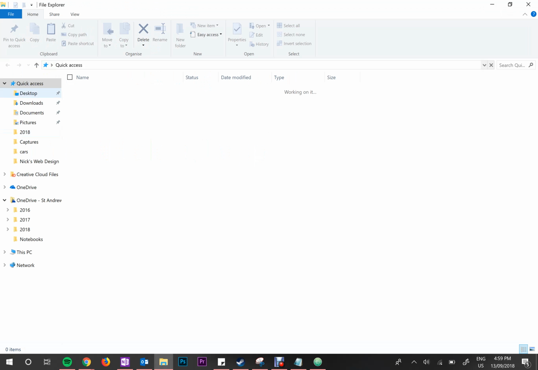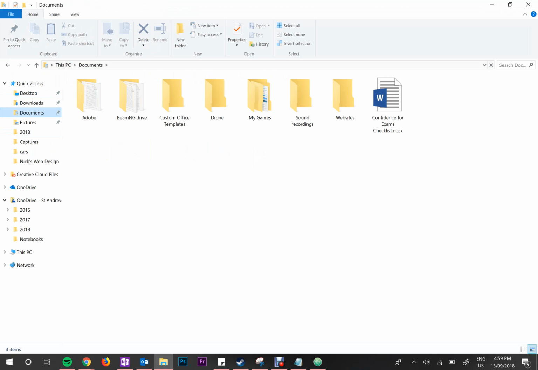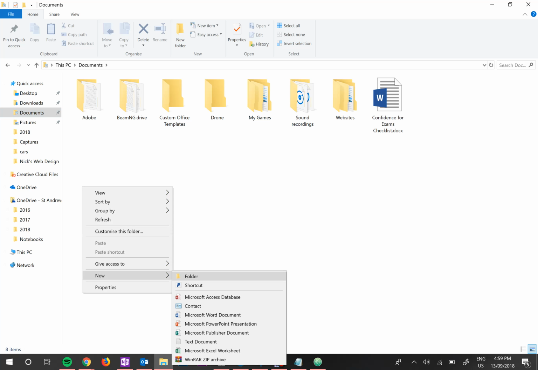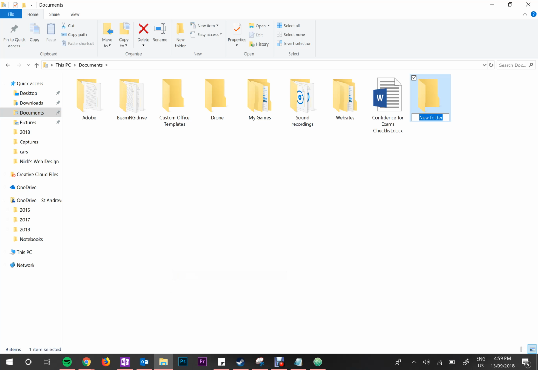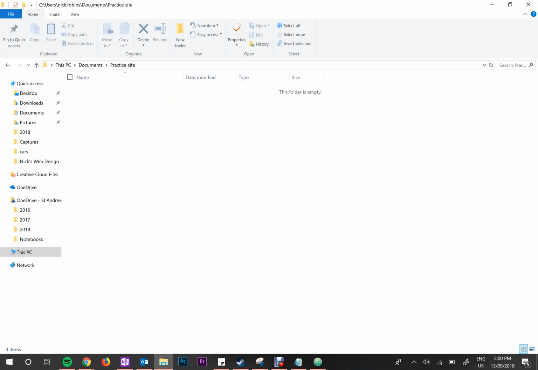Right, now, if you now go into your documents, or wherever you want to save your web design, your websites, create a new folder and call the folder whatever your website's going to be about, because everything for your website is going to be inside this folder. So I'm just going to call this one practice site. Brilliant. So everything in here is going to be for the site.